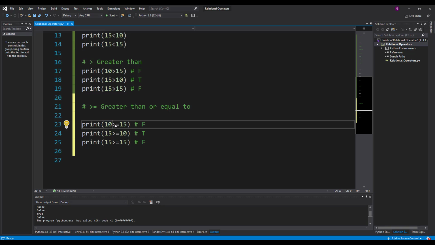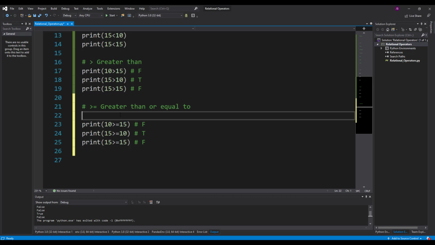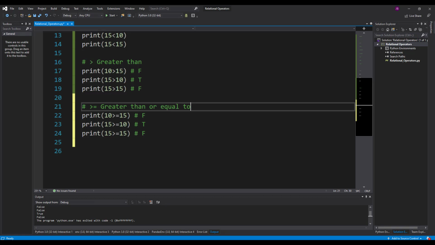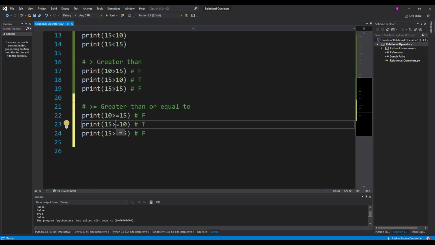So is 10 greater than or equal to 15? Well, 10 is not actually greater than and it's not equal to, so it fails that condition. So that's still false. Is 15 greater than? Yes, it's greater than 10. It's not equal to 10, but it's greater than, so it still gets true.